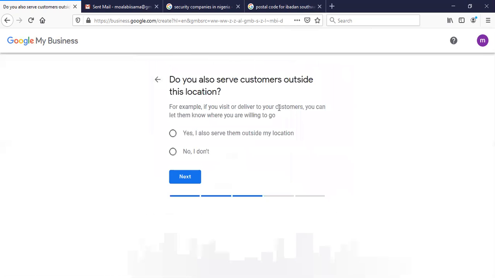It says, do you also serve customers outside this location? It depends, like I said before, this also depends on your type of business. For example, if it's a hotel, you won't serve customers outside your location, definitely. But a security guard company that I'm trying to create definitely will serve customers outside their location. Many businesses ideally will serve customers outside their location. Okay, so I click on this: yes, I also serve them outside my location. Next.